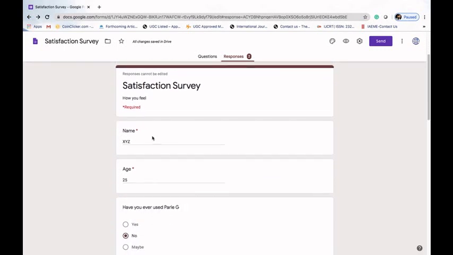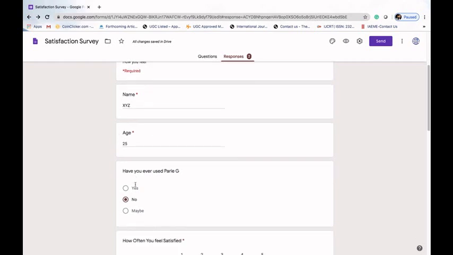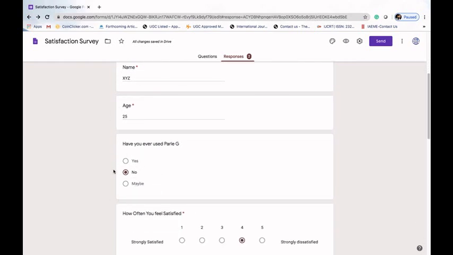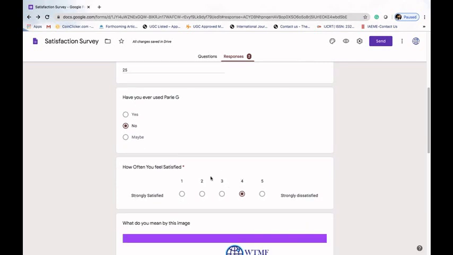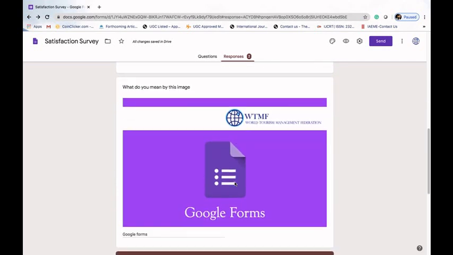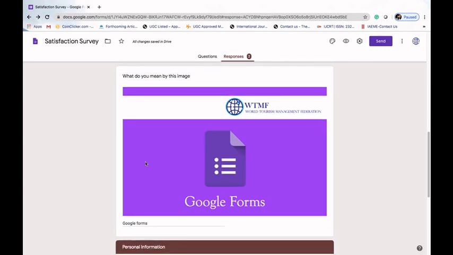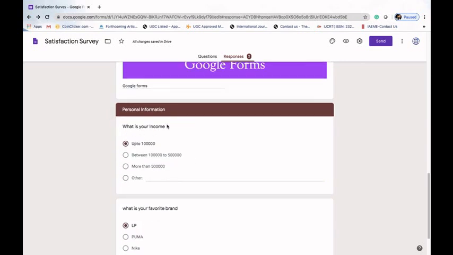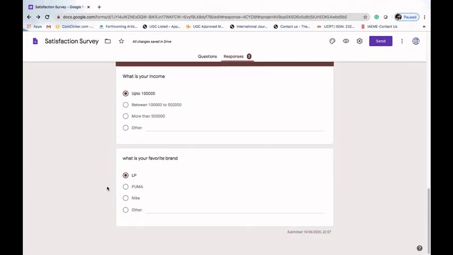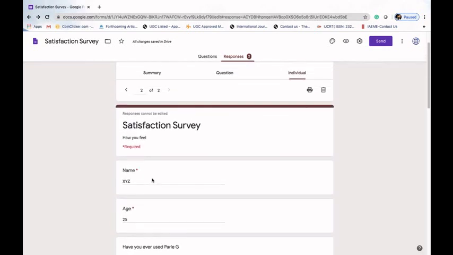So this is a response filled by Mr. XYZ. So the age of Mr. XYZ is 25. Mr. XYZ said that he never used Parle-G, and he doesn't feel satisfied. And what do you mean by this image? Mr. XYZ answered this question by writing this image means Google form. And in the personal income section, Mr. XYZ said his income is up to 1 lakh rupees. And what is his favorite brand? Mr. XYZ's favorite brand is LP. Okay, so that's how we can read the responses.